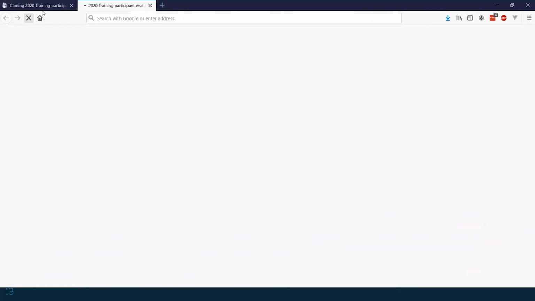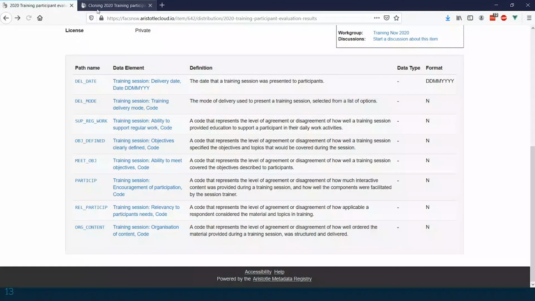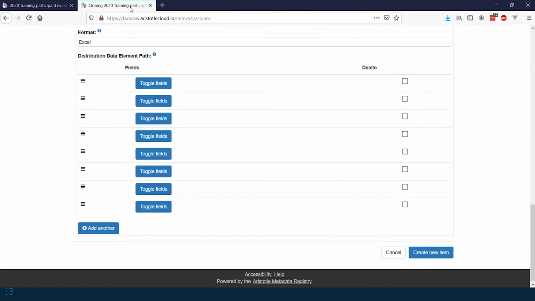And what I mean by that is, if I jump back, here we can see there's a number of definitions that link the column name, which we use quite a lot, to the data element itself. So here we can see we've got the date that the training was delivered. We're going to add one of these in when we clone it. So from our cloning tab, I'll jump back now.